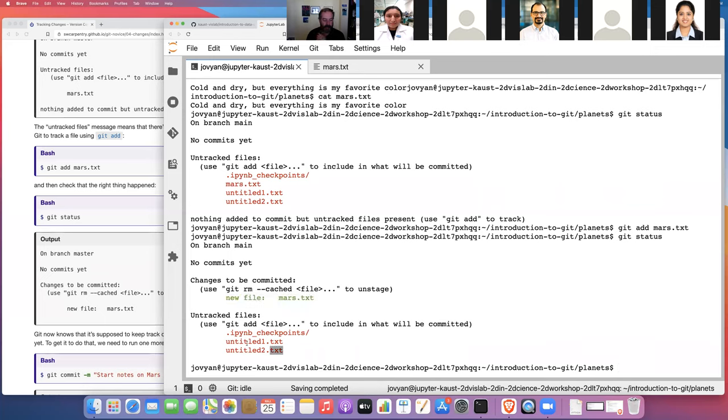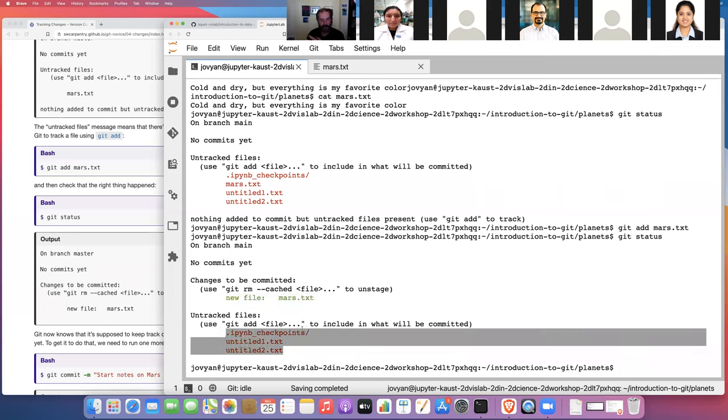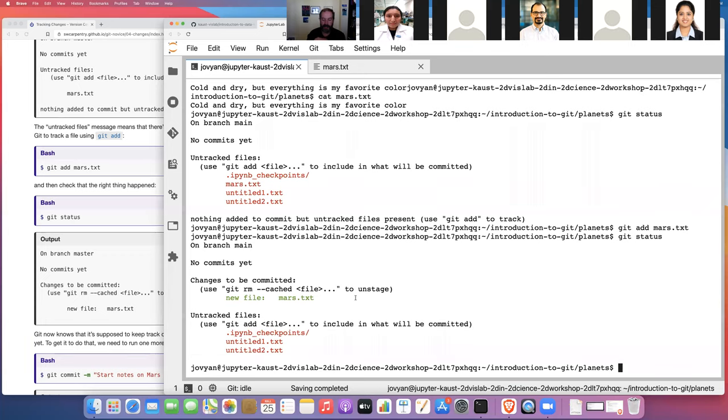We have these other files and directories that are not being tracked. They're still marked as red. And then Git suggests some other commands. So it again says you can use this git add command to add more files. If you did not mean to add this, you could run this command, git rm --cached file, to remove the addition of this file and basically turn it from green back to red. Okay. And it tells us that we have not committed anything yet.